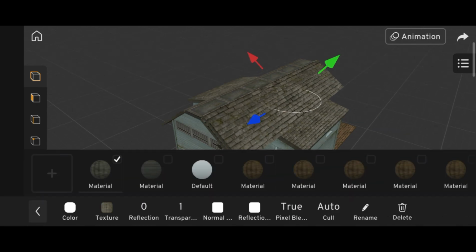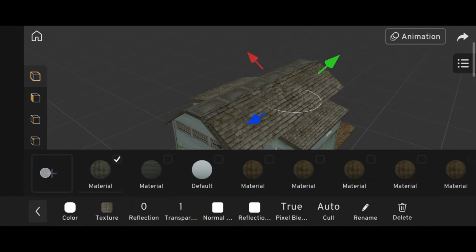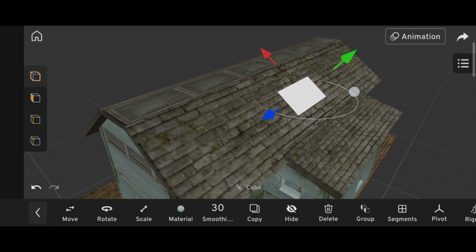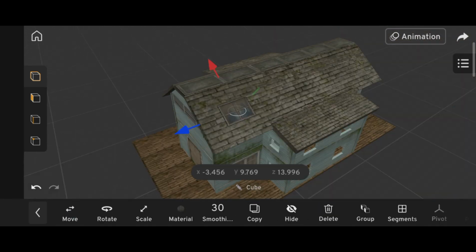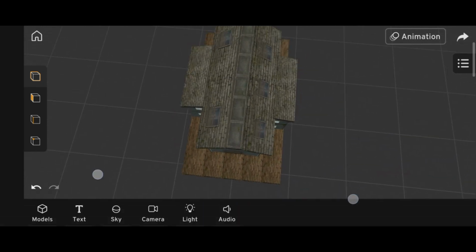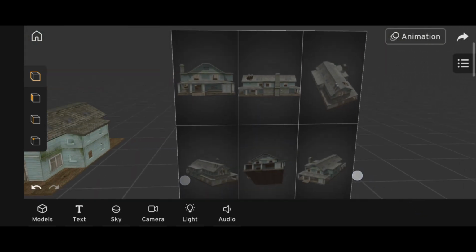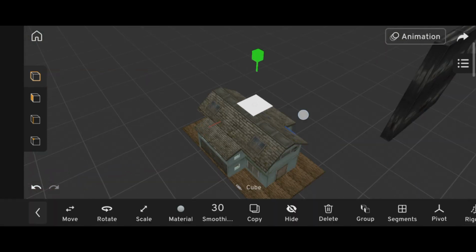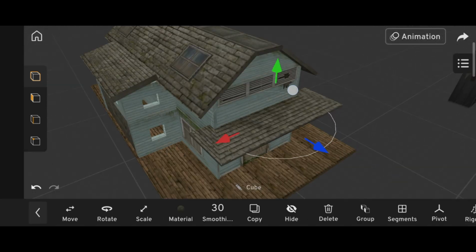Alright, if you look at the reference image, there are windows on top of the roof. To create those, I'm adding a cube, applying the window texture, and then duplicating it to place the windows on the roof. Next, this house needs small roof covers above both the front and back doors. So, I'm adding a cube, applying the roof texture to it, and placing it above the front door.